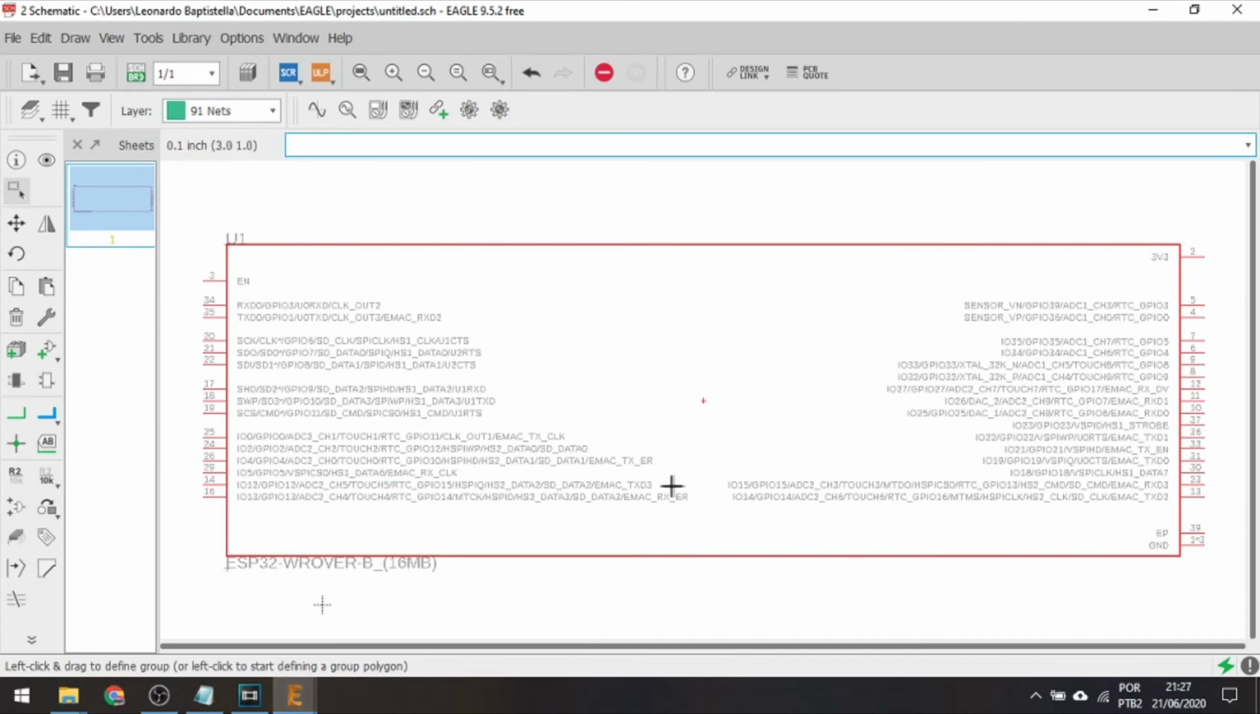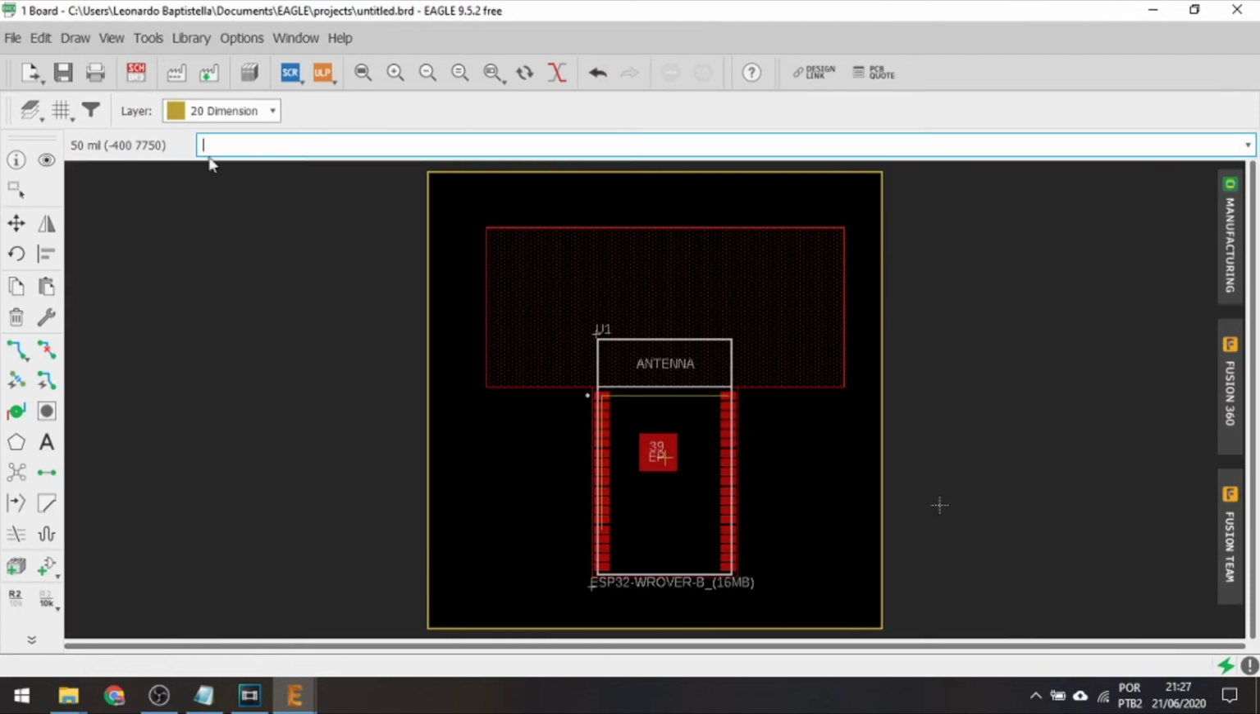Well, I just created a simple example. I imported the ESP32 component into my schematic and created a simple layout with just a footprint. Now I go to Fusion 360.